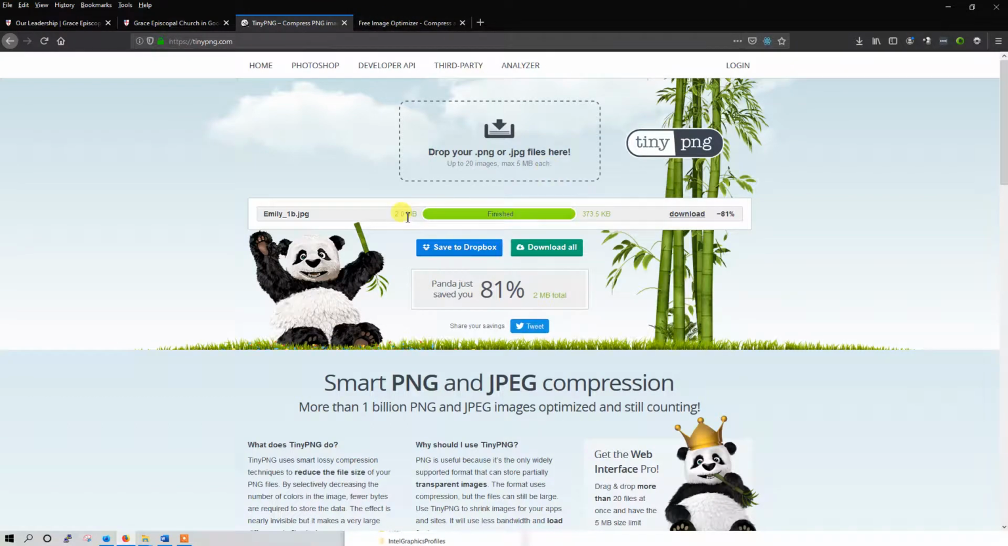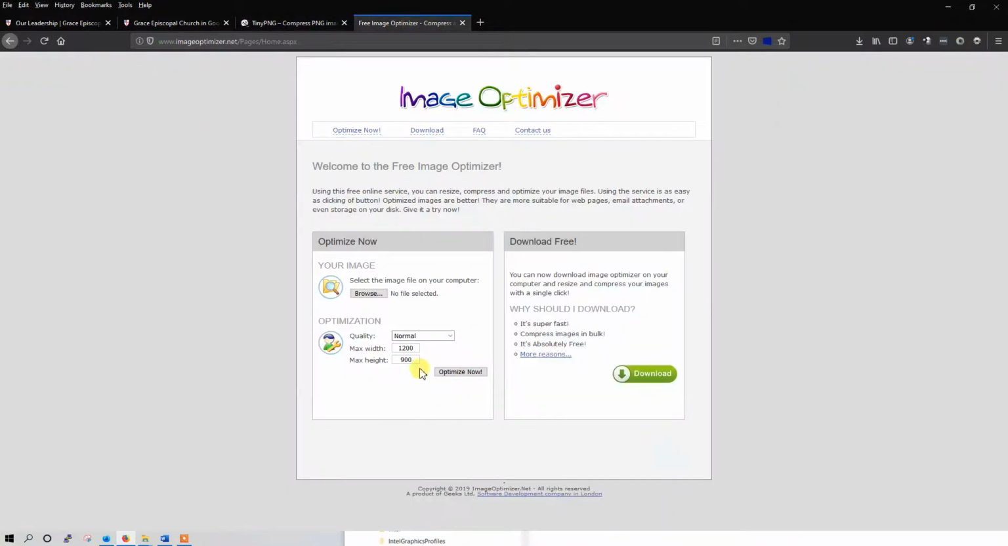Oh, there we are. So on TinyPNG, we dropped it from about 2 megabytes to 375 kilobytes. So it was about an 81% save. We're going to try this again with a different website. So it's imageoptimizer.net. Here's the max width.